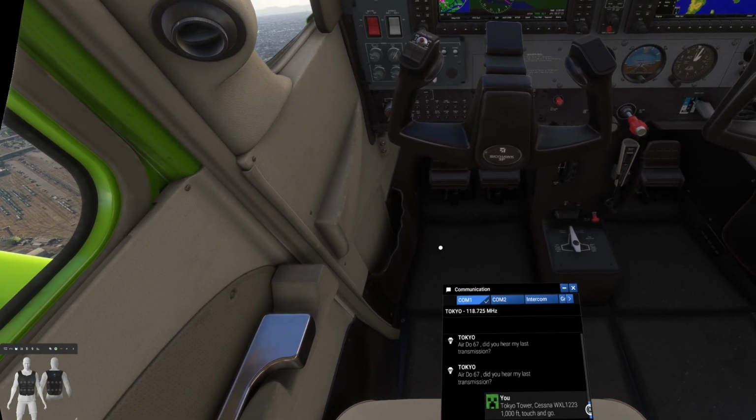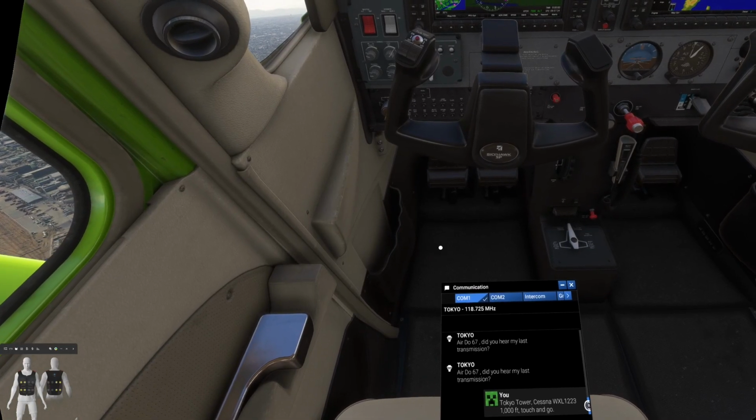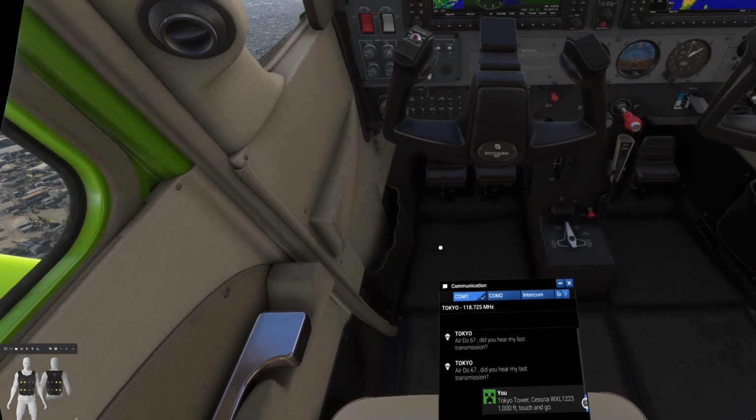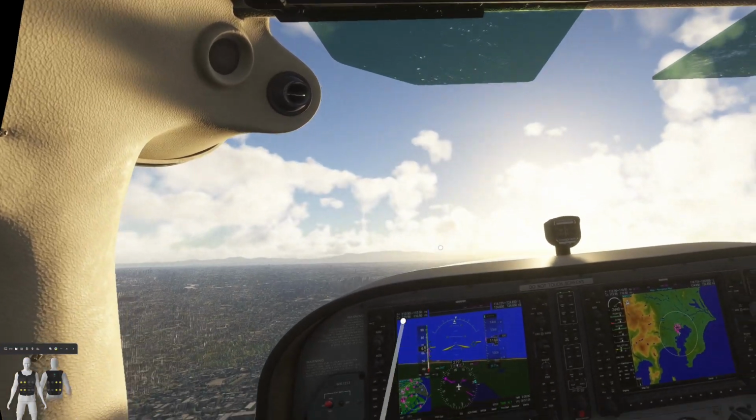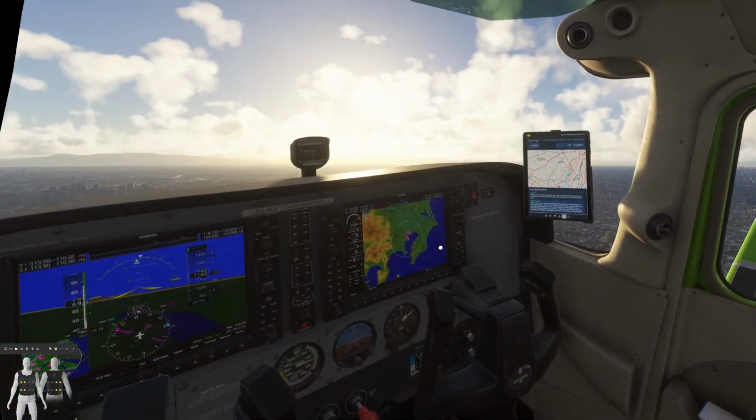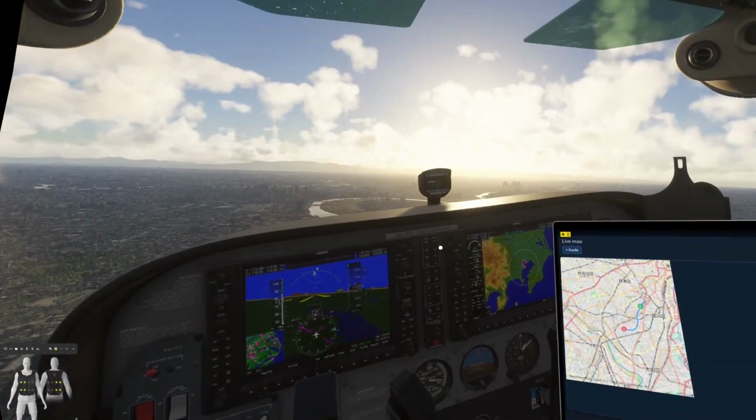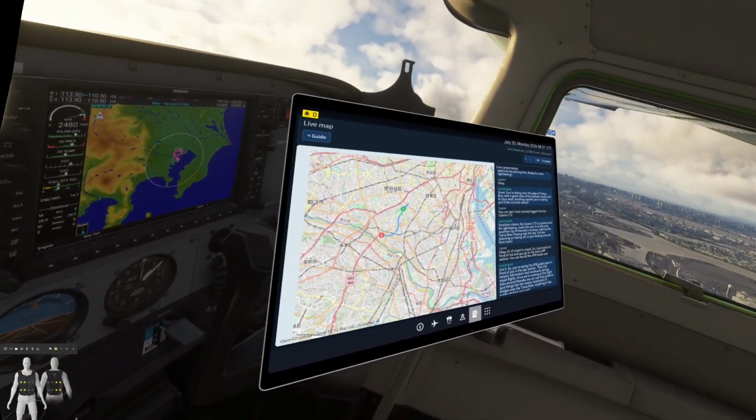Tokyo Tower, Cessna Whiskey X-Ray Lima, 122 Tree 1000. Touch and go. Cessna Whiskey X-Ray Lima 122 Tree, Tokyo Tower. Altimeter 2971.